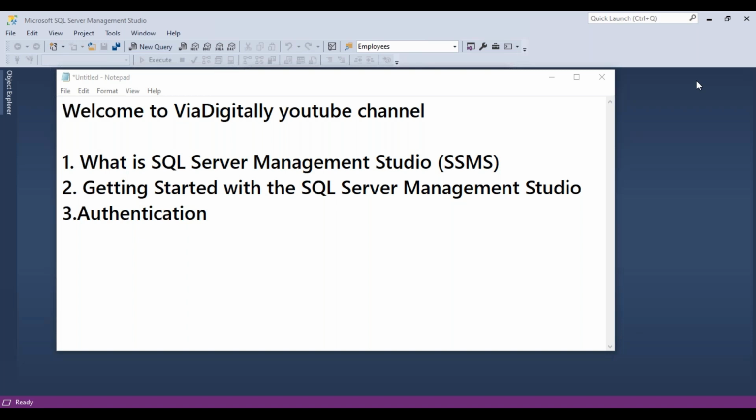Today I am going to discuss what SQL Server Management Studio is, how to get started with SQL Server Management Studio, and what authentication types we can use. First, what is SQL Server Management Studio?